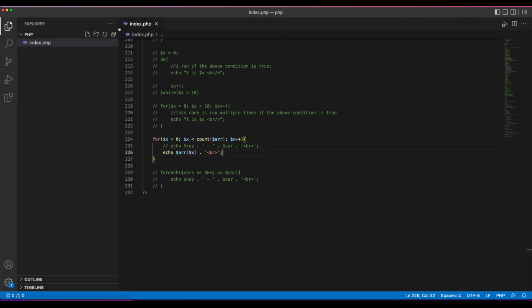So remember, when you're using associative arrays, it's better to use this method. And when you're using simple arrays or multi-dimensional arrays, maybe you can use this method. And this method works for both, but for associative arrays, definitely stick to this method. So I'm going to note: use foreach for associative arrays.